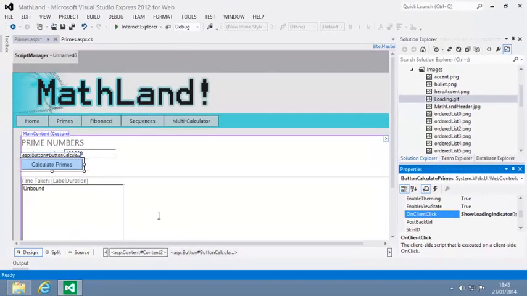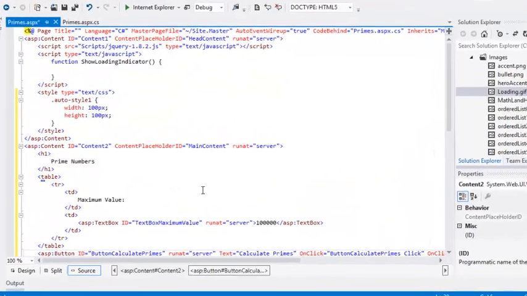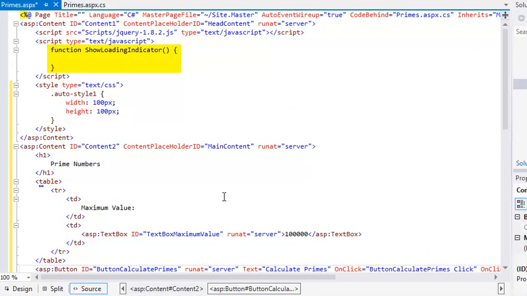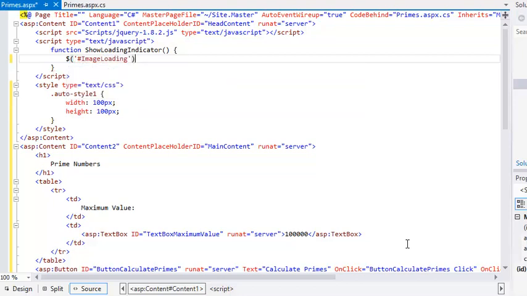Switch to Source View now and scroll to the top of the code. You will notice that I have included a ShowLoadingIndicator JavaScript function. Now add the following code inside the ShowLoadingIndicator function. $('#ImageLoading').show(); This JavaScript code calls the show method of the jQuery JavaScript library. You'll learn more about jQuery in Lesson 9.9. The show method will unhide the loading indicator.